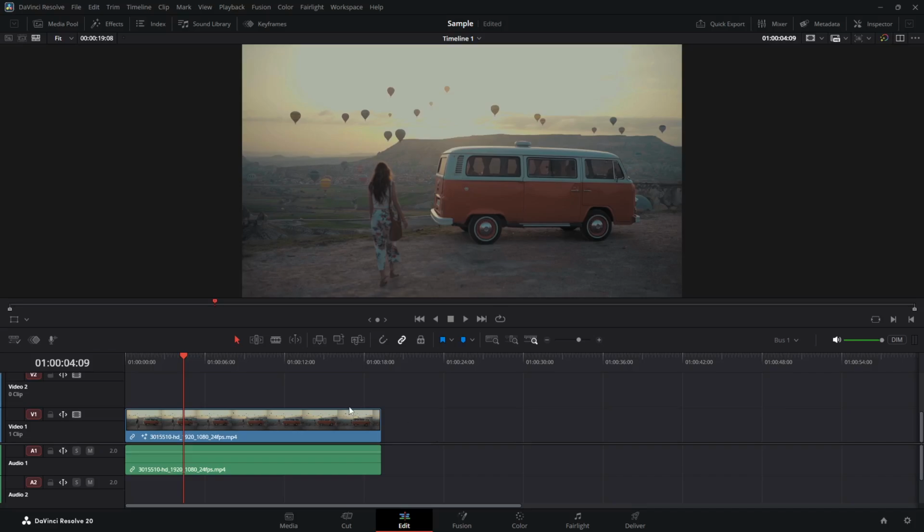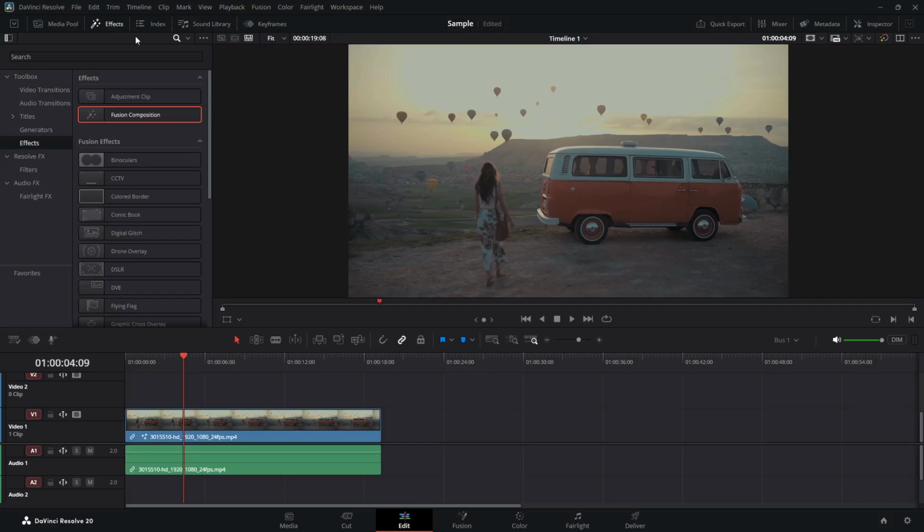Next, navigate to the top left corner of your screen and click on Effects. A panel will open up, and you'll need to click on Effects again within that panel. This opens up the full effects library where you can find all sorts of tools and options for enhancing your videos. Now scroll through the effects library until you find Fusion Composition.